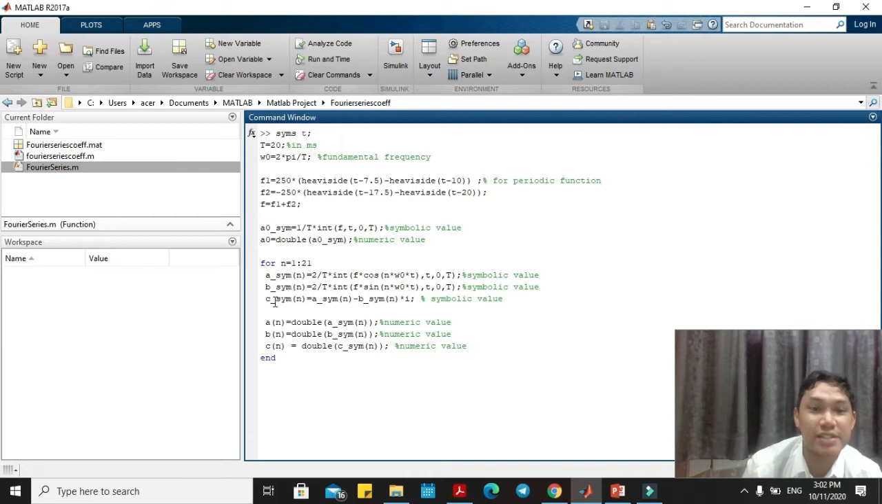And for C, as you can see, C is just A minus B times i. That's the C. So this is the formula: A_sym is taken from this, and B_sym from this times i, so we get C. Then this is the symbolic value. Same as before, we change to the numeric value to ensure we can get the data, and end the loop. So if I press enter, I'm running the code.